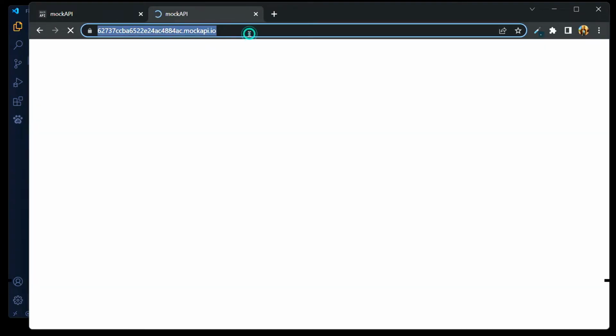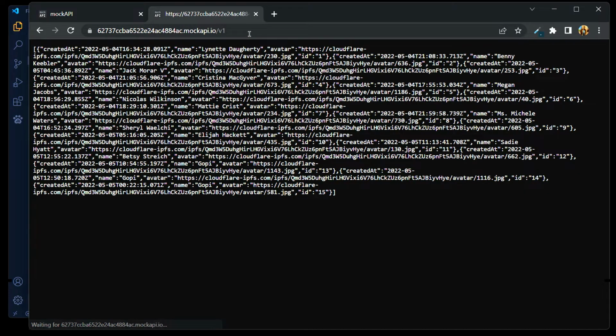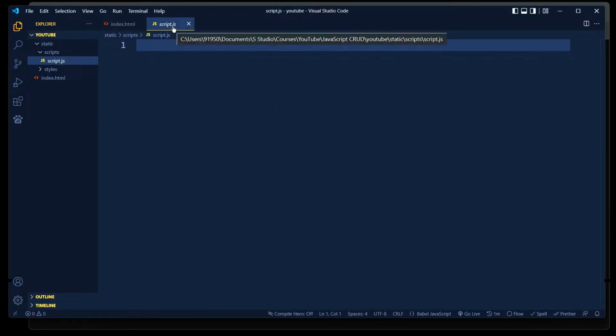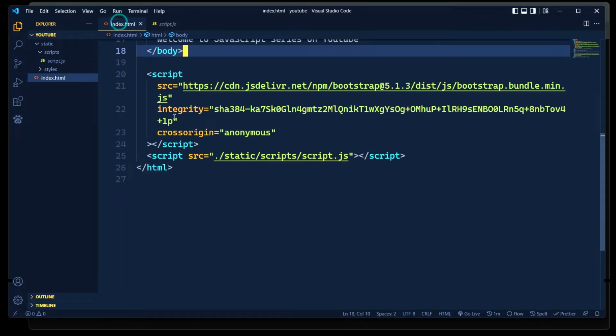Obviously you will not get any data as a response because we have to add the path. Once you add the path, you can see that you get enough data. So this is the data that I'm about to get in the JavaScript. So let me move back to my JavaScript file. This JavaScript file is available in this HTML.